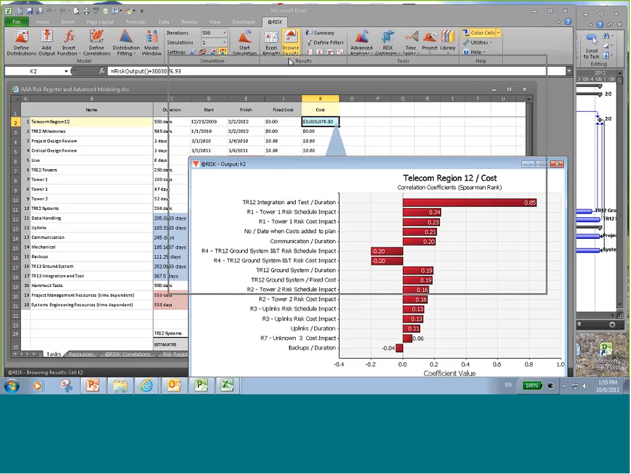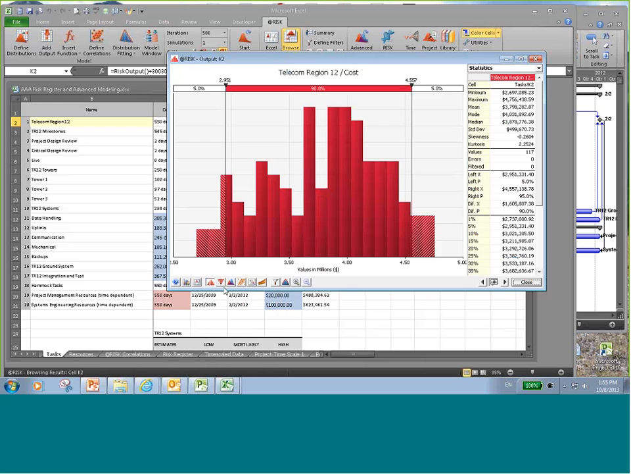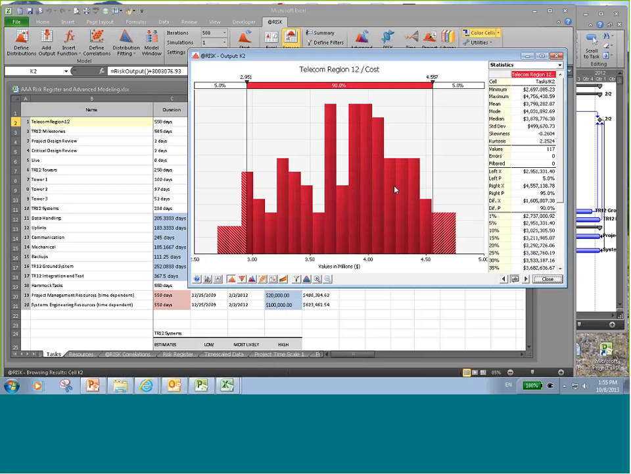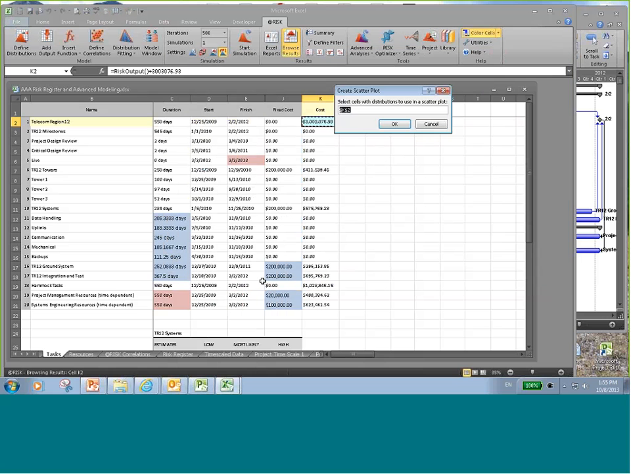So when we review the cost, we can say, well, how does that compare to the duration? This button right here allows us to compare. So I'm going to click here. Now we need to choose the cell to compare to cost. In this case, I'm going to choose duration.